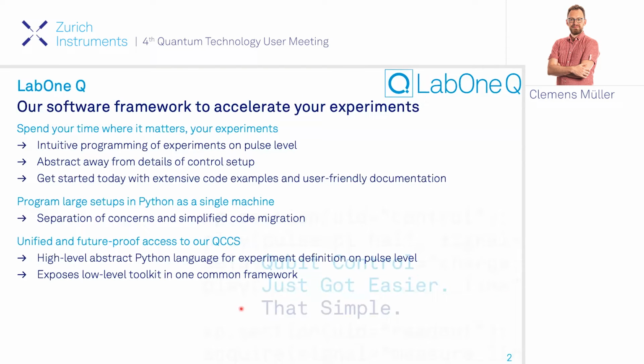In this way, we offer you a unified and also future-proof access to our quantum computing control system, with this high-level Python domain-specific language. And if you're not yet a LabOne Q user, but at this moment maybe use one of our lower-level APIs like Toolkit, this is actually included in the LabOne Q framework. The Toolkit low-level API that gives you direct access to all of the instrument properties can also be accessed through the LabOne Q framework directly in the DSL.